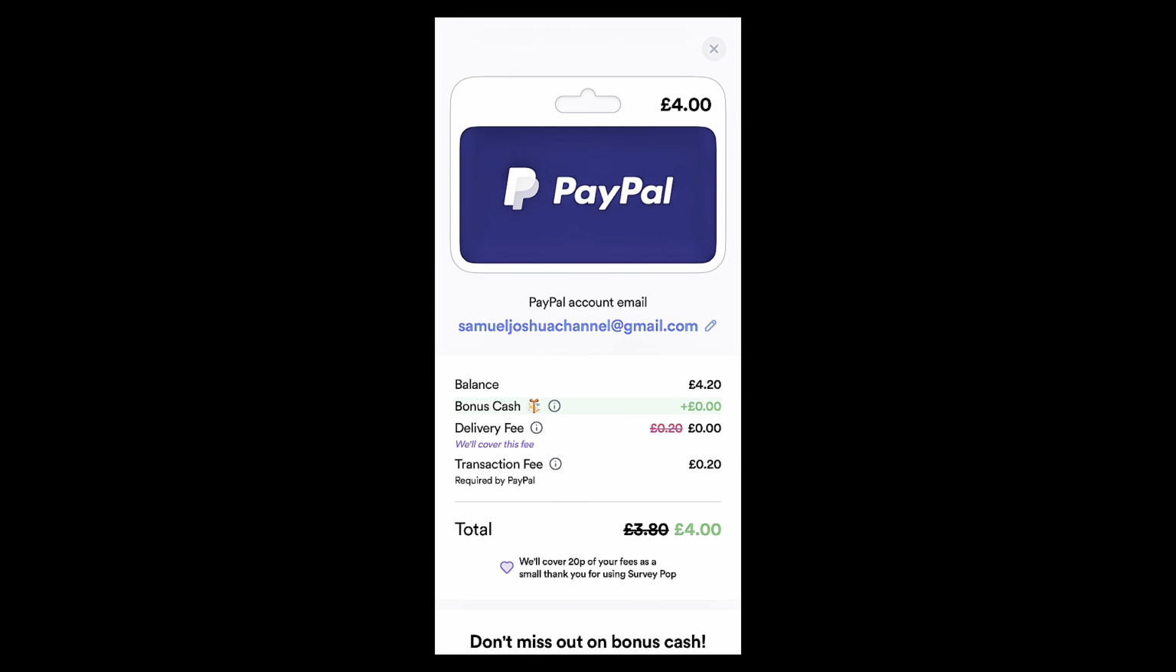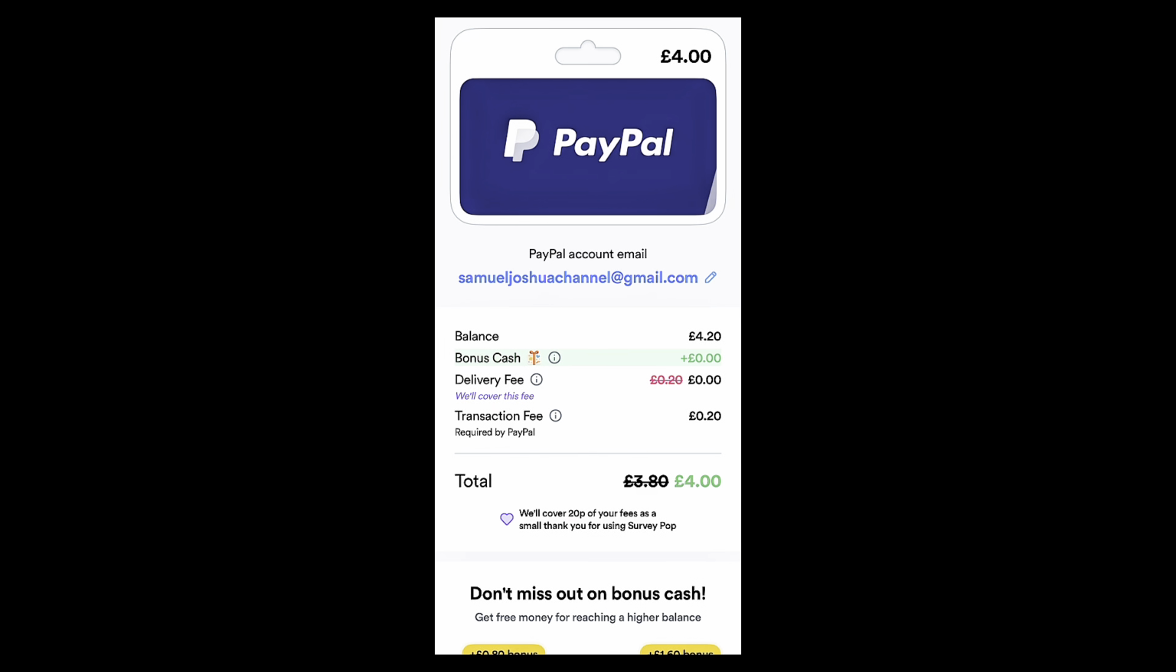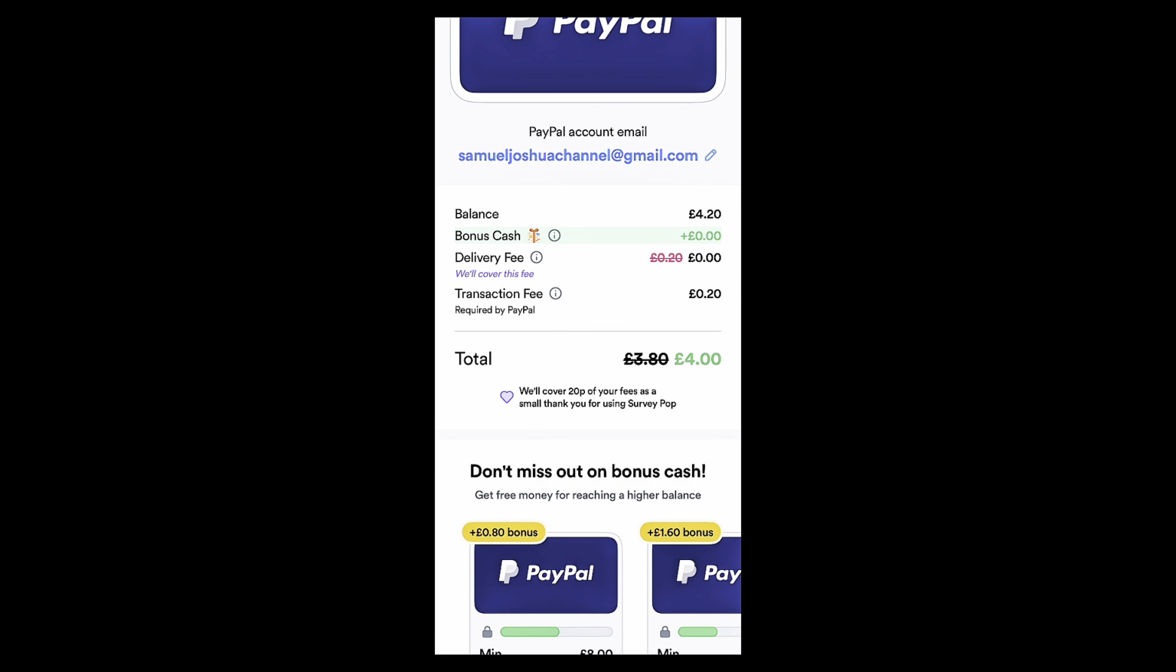Then you want to click on change email. So now this is the email that is attached and linked to my PayPal. You can see here that they said the withdrawal balance is €4.20, and they also gave me additional balance of 0.000. Delivery fee is 000. So that means they are not charging us for withdrawal for this online survey.